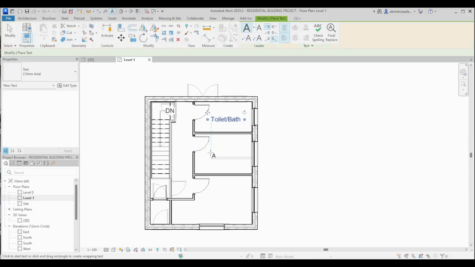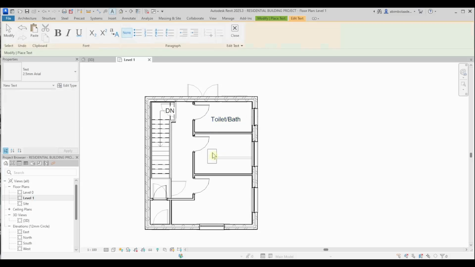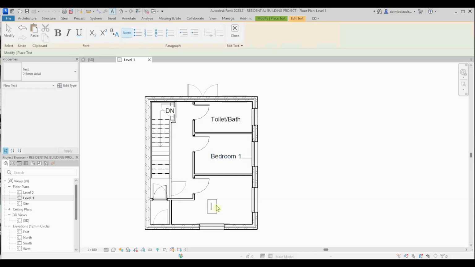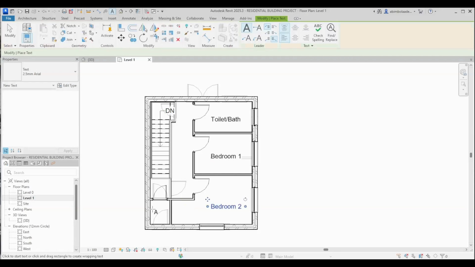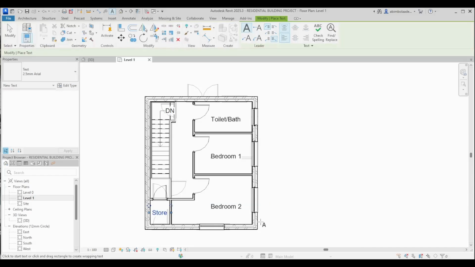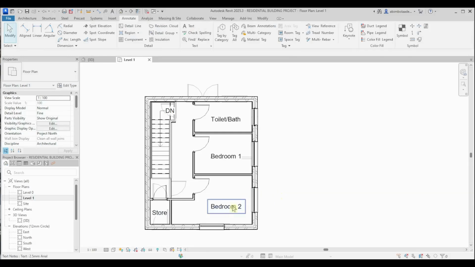I click outside, and also this will be bedroom 1. Click outside, and I want this to be bedroom 2. Click outside. This is my store. Label as such. Click outside, store. Let's click escape to go back, escape to cancel it.